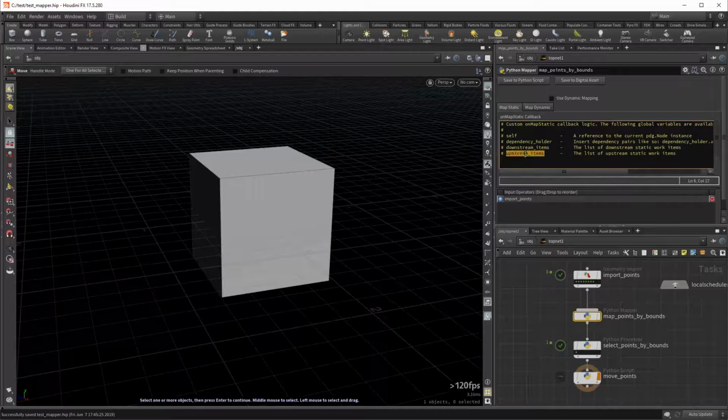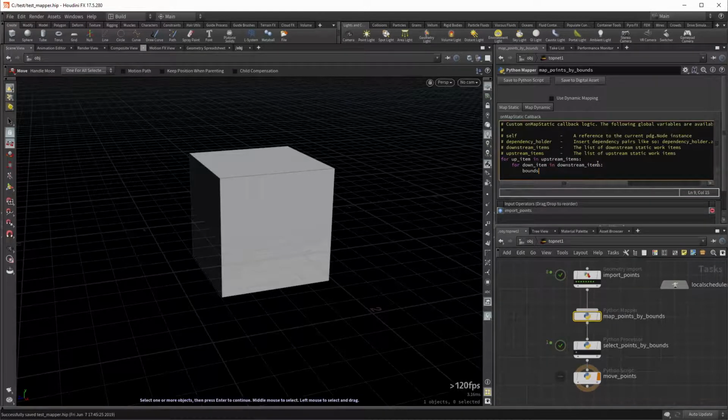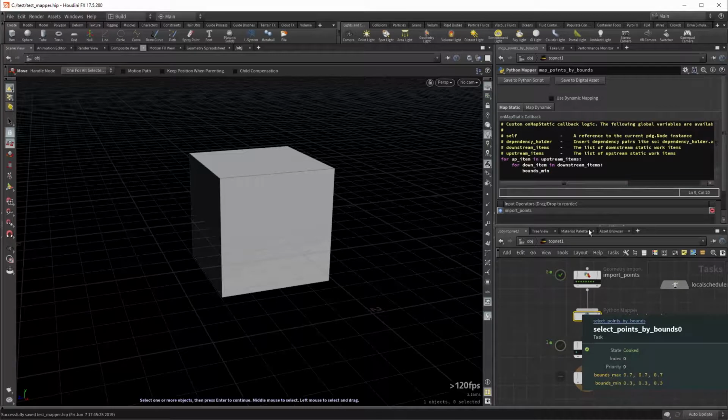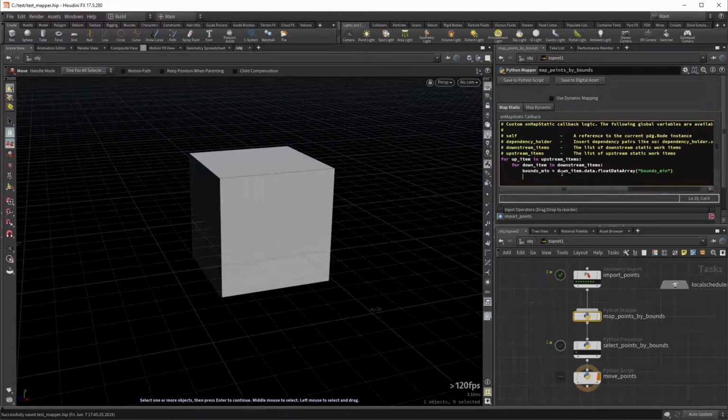You can see here that downstream items and upstream items are already defined, so we can use those in our code. What we'll do is say for up item in upstream items, for down item in downstream items. We want to get the bounds min, that is present in the downstream work item. So bounds min is down item dot data dot float data array. And what's the name of that? That would be bounds min. And we want to do the same thing for bounds max.